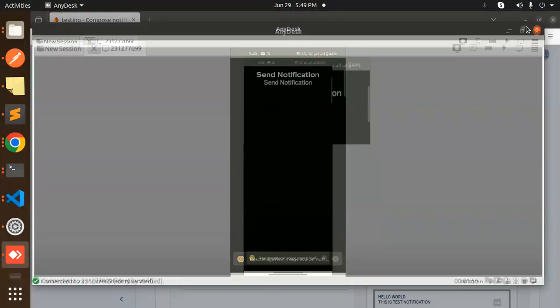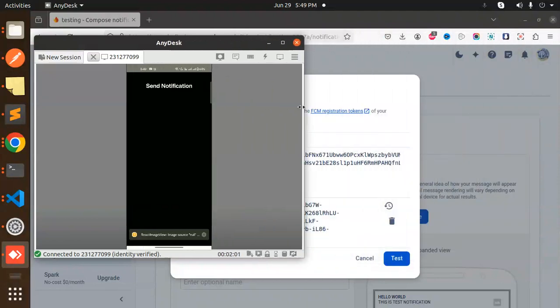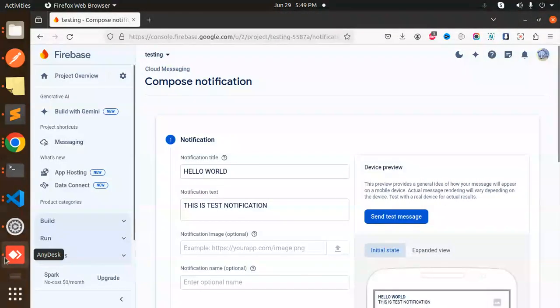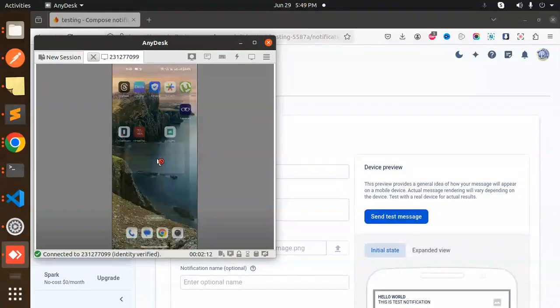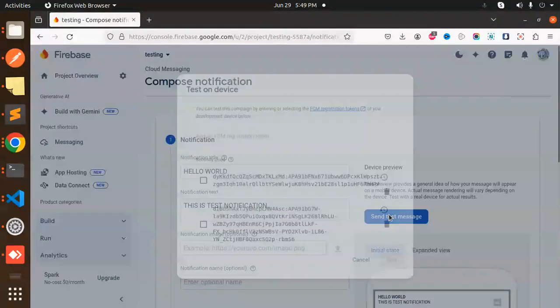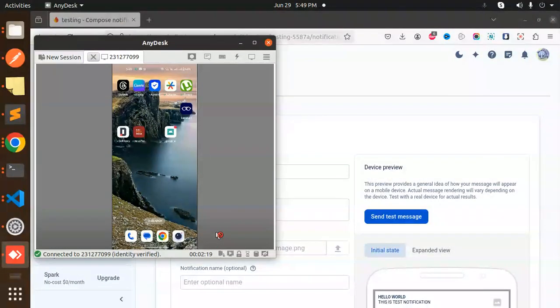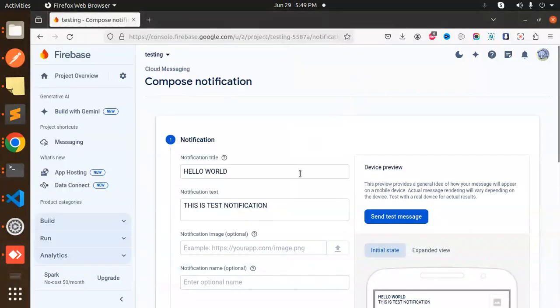In the meanwhile, let's compress this and let's try to send this. Okay, test. So here you can see that a new FCM arrived. Let's move to this one. Let's try to send it again. And here you can see on the top of it, there is a notification. And this is what? Hello world, this is a test notification, right? So that means this token is working.